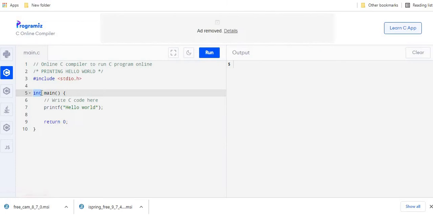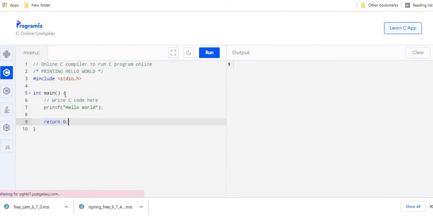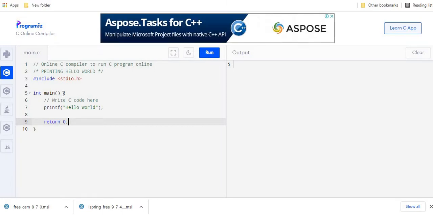Int is integer, like I am including an integer main function. If I am including an integer main function, then I have to return something. So here I am returning 0. And remember one thing, whenever we are using a function, there must be an opening brace and a closing brace for the function definition. These are curly braces.